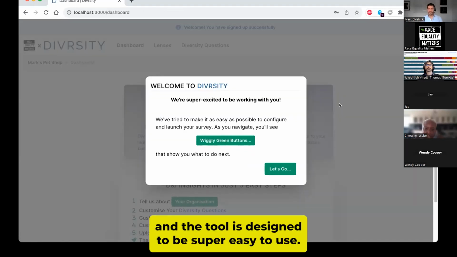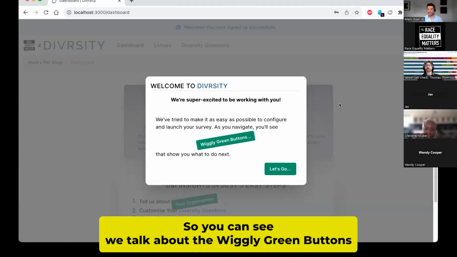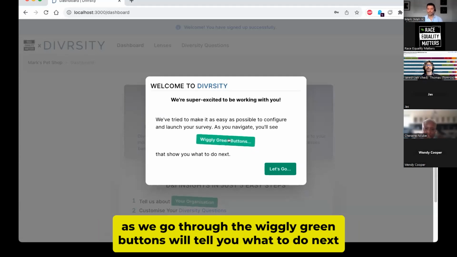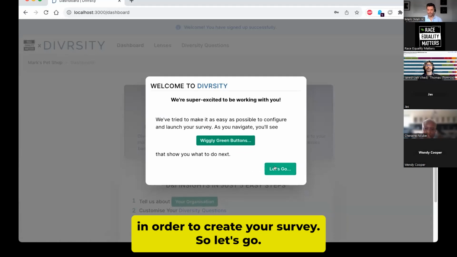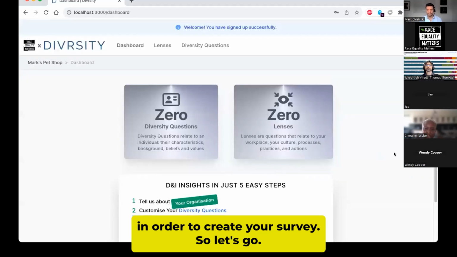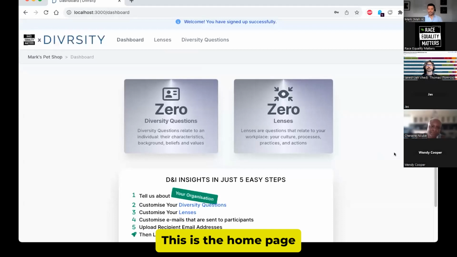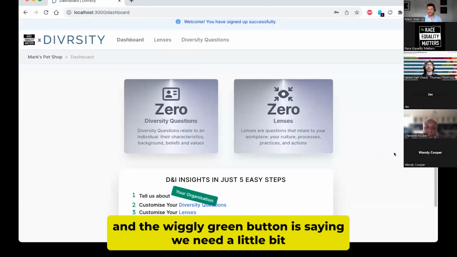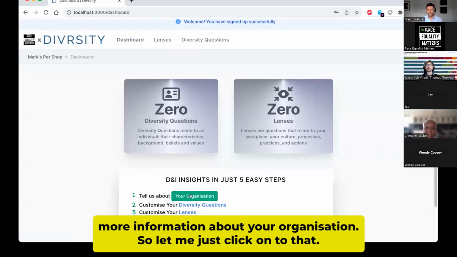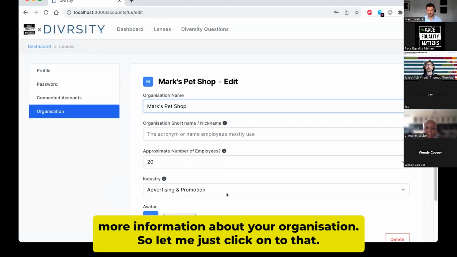And the tool is designed to be super easy to use. So you can see we talk about the wiggly green buttons. As we go through, the wiggly green buttons will tell you what to do next in order to create your survey. So let's go. This is the home page. And the wiggly green button is saying we need a little bit more information about your organization. So let me just click onto that.